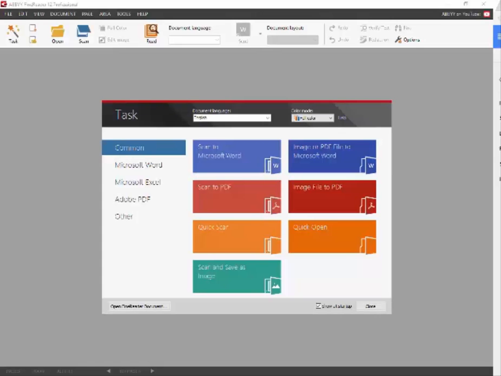ABBYY FineReader is a document reader that allows users to turn PDFs and scanned documents into Microsoft Word files so they can be edited, converted, and compared to other documents. Once a PDF or scanned document has been converted, you will be able to extract and/or label tables, edit images and text, attach alternative text to images, and correct characters that did not scan correctly in order to create a high-quality digital copy from any scan.